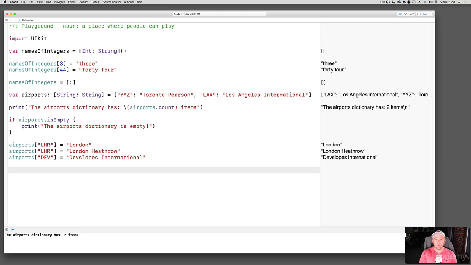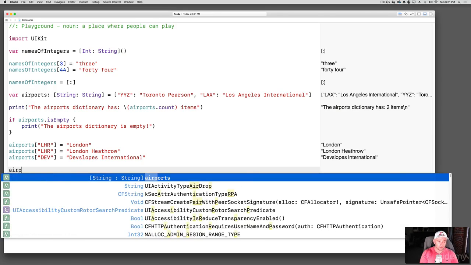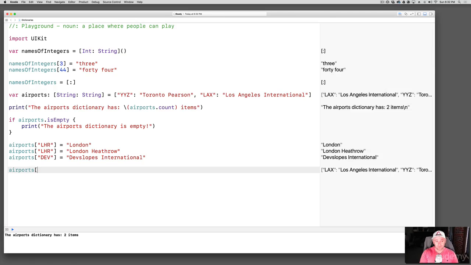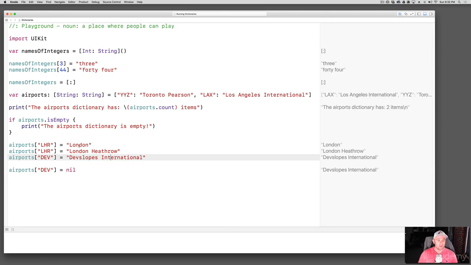So how do we actually remove an item completely? We want it gone, key and everything, because there is no DevSlopes airport with cakes and Wi-Fi and roller coasters. Although that'd be cool. And we probably had a giraffe in there too. But my dreams are now crushed. So airports dev equals nil. Okay. You can set it to nil, which will completely destroy and remove the item.